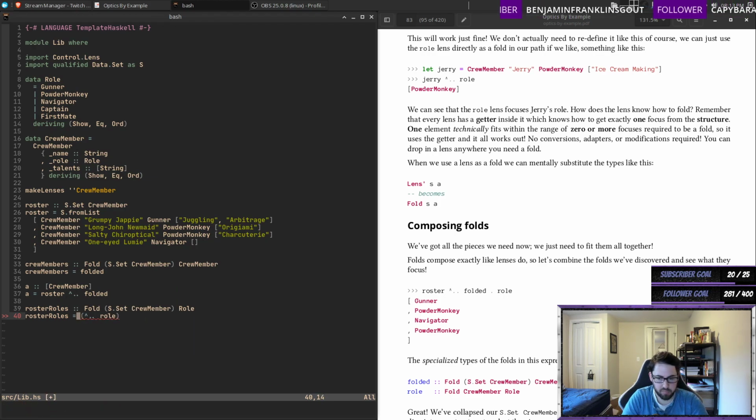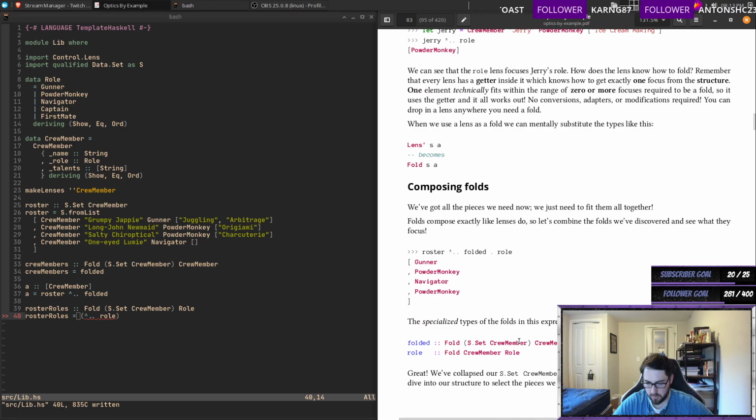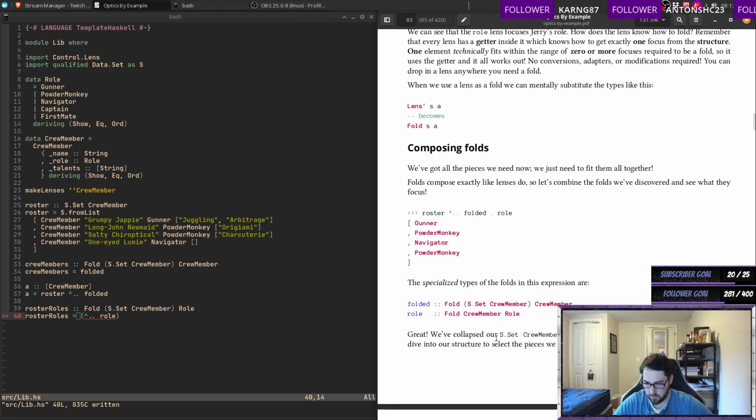Okay, I need to stop just playing and restart reading. Sorry. Yeah, so this is what I was expecting, something like this. If I did this dot role, that would give me a list of roles. That's what I was expecting. This part I don't quite understand what we're going to do.